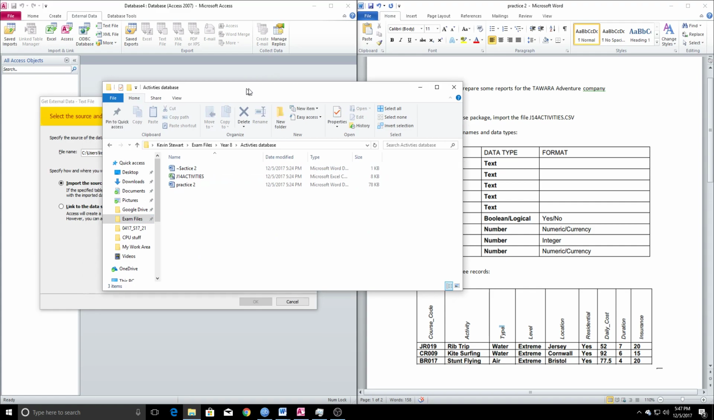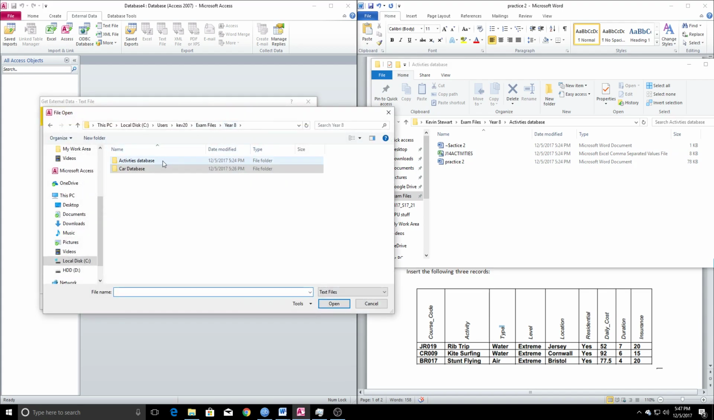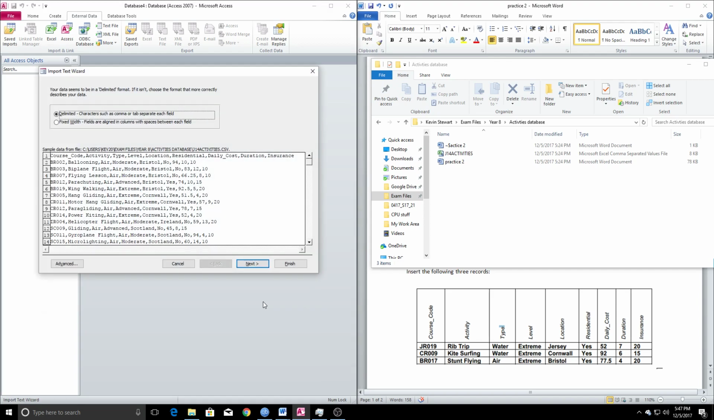where's activities? J14 activities looks like it's going to be an Excel file. It is secretly a text file. And we know this because it says comma separated values file at the end. So ignore this part. It says comma separated values. It means it is not an Excel file, it's a text document, the text file. So there's J14 activities, and we click OK.